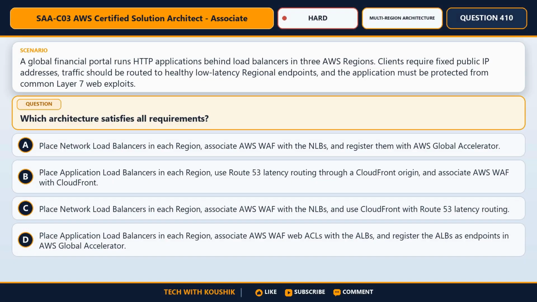Question number 410. A global financial portal runs HTTP applications behind load balancers in 3 AWS regions. Clients require fixed public IP addresses. Traffic should be routed to healthy low-latency regional endpoints, and the application must be protected from common Layer 7 web exploits. Which architecture satisfies all requirements?